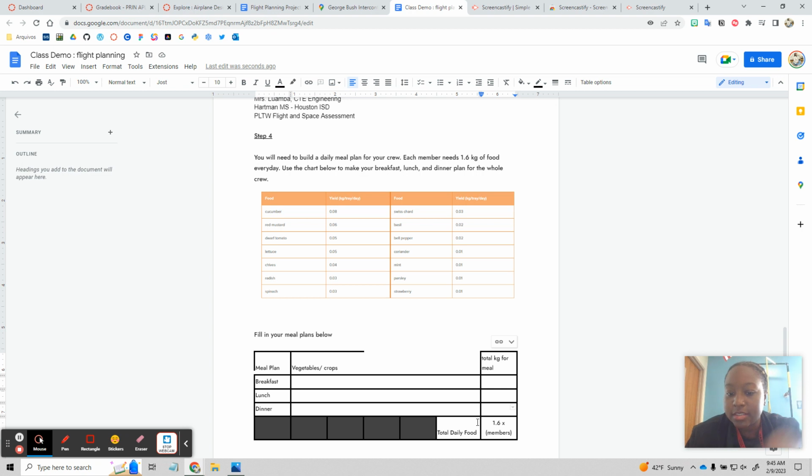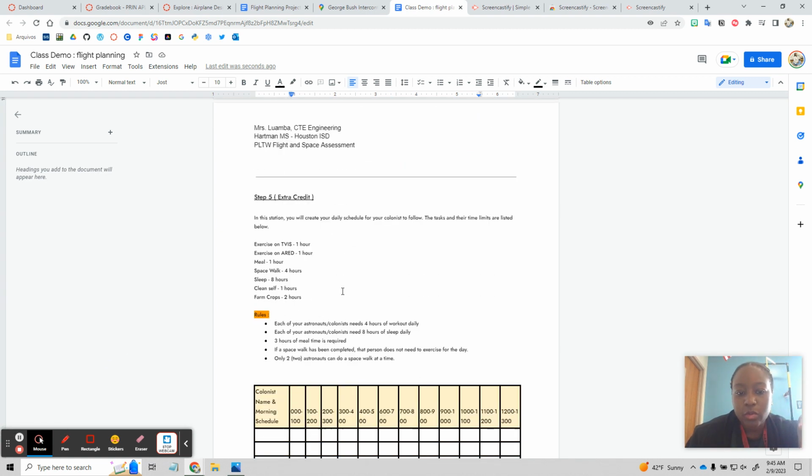And the way we are getting these kilograms, the way we're getting this measurement of this food is from this chart. And that's how we are creating meals. You're making cucumbers, red mustard for breakfast, however many of each you would like for your crew members. All right. And that is the required portions.